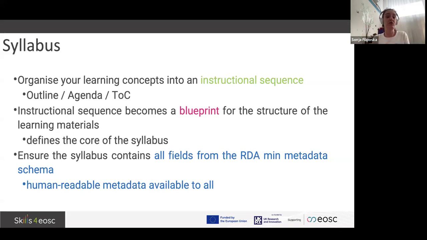And this metadata needs to be freely available, open to everyone, so that it's usable, so that it's findable in the first place. And then whether the content itself is open or not, this depends on the access rules. But the metadata always has to be open and freely available to everyone. So a syllabus is the document where you have the metadata. It can be human readable format only, or it can be a mix of human readable and machine readable.